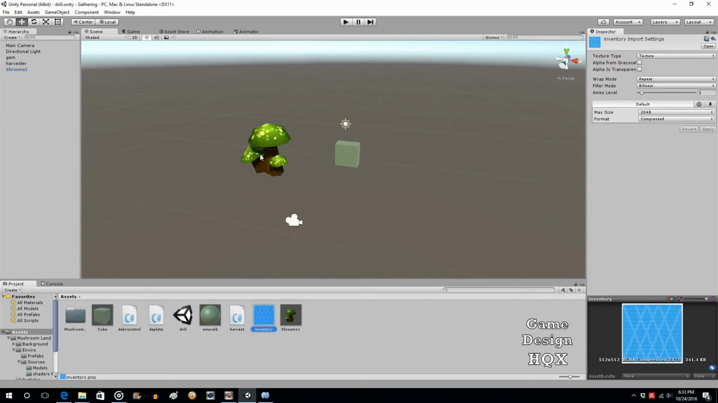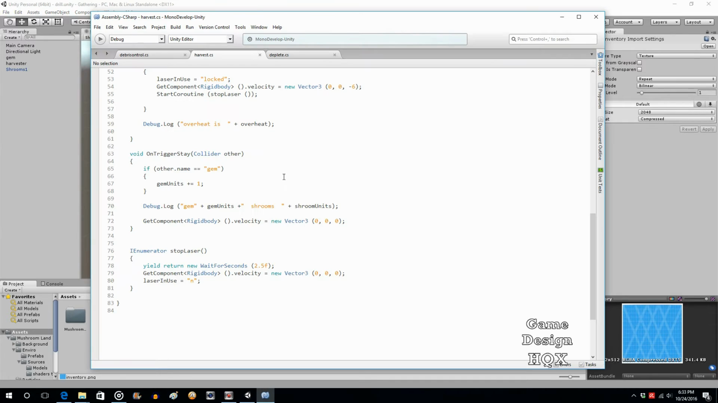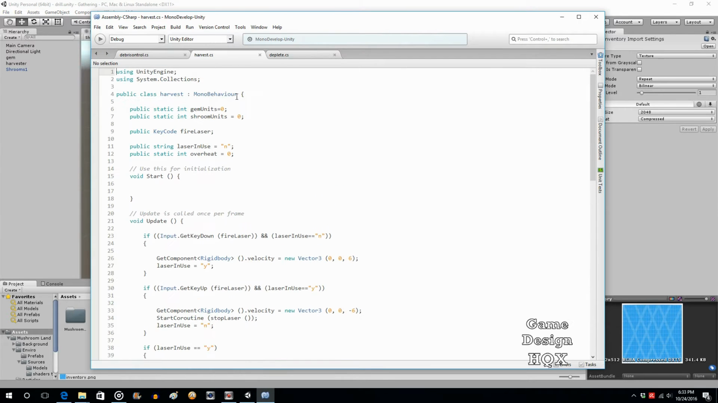You create new objects. Each object should have its own static variable. The static variables are currently stored here in the harvest script. So each static variable represents how much of that you have. And in this video, what we're going to do is have these values displayed in an inventory.